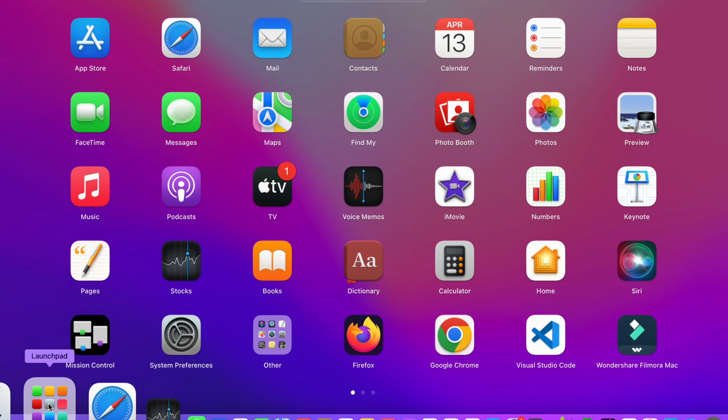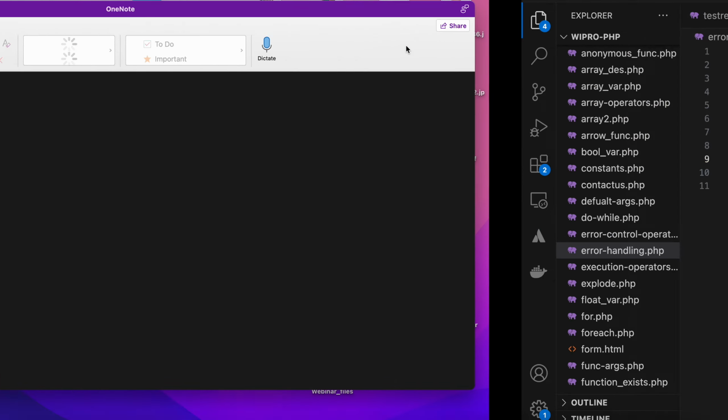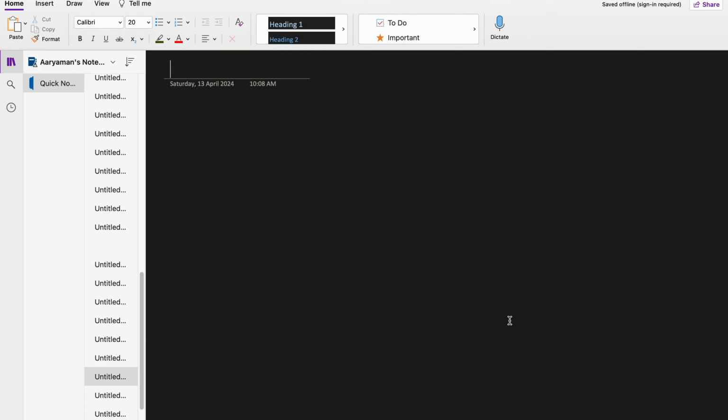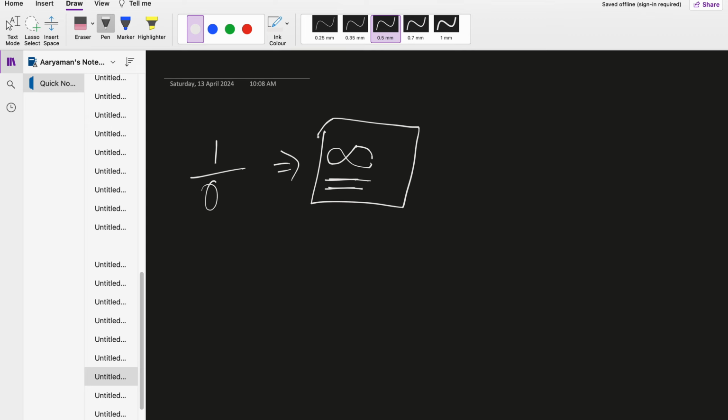If you're doing something like 1 by 0, what do you write on paper? Anybody? Infinity. So you know infinity you can write, but in a computer there should be some meaningful information you should write, right?